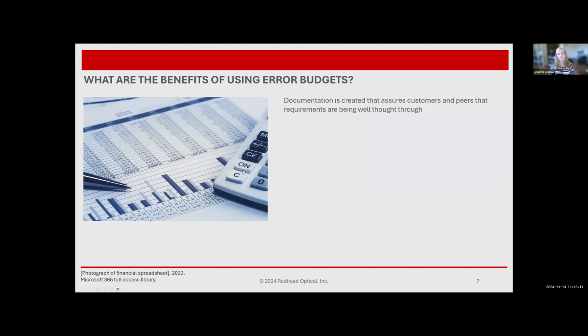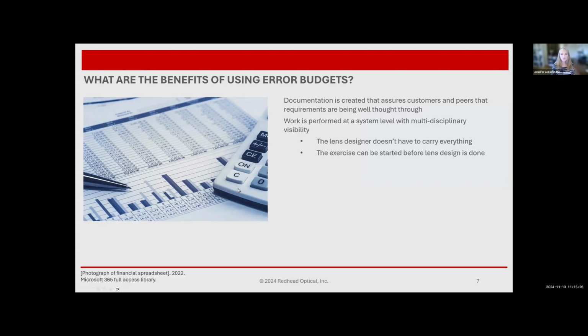So the benefits of using the error budget, I've alluded to several of these so far. In this process, documentation is created that assures customers and your peers that requirements are being well thought through. The work is performed at a system level with multidisciplinary visibility. So back in the day, we thought about how a lens designer would do their job first. They would finish up their design. They would then use their optical design software to create tolerances. And then they were sort of the ones to carry that error budget throughout the project. It's not really fair. Lens designers don't always have the skills that are needed to handle the error budgets, or they're designing 42 different designs at once.